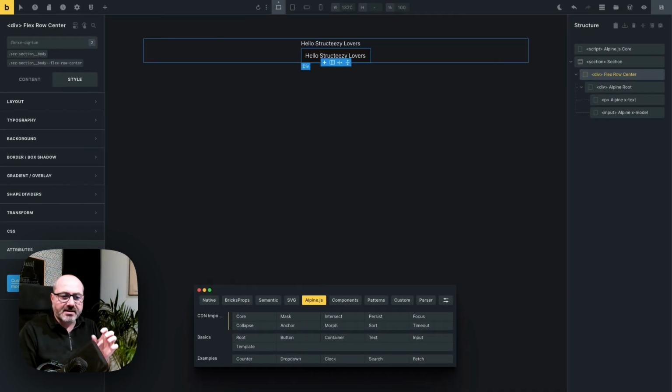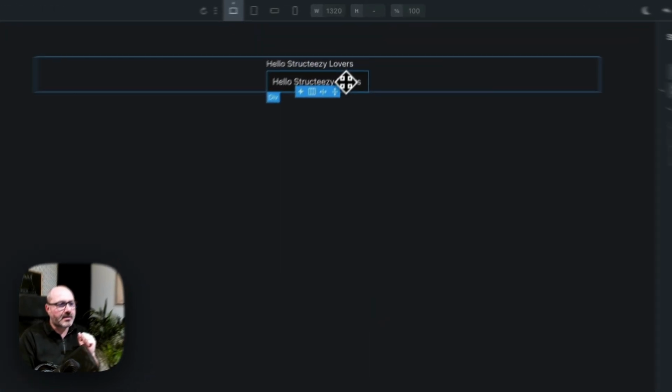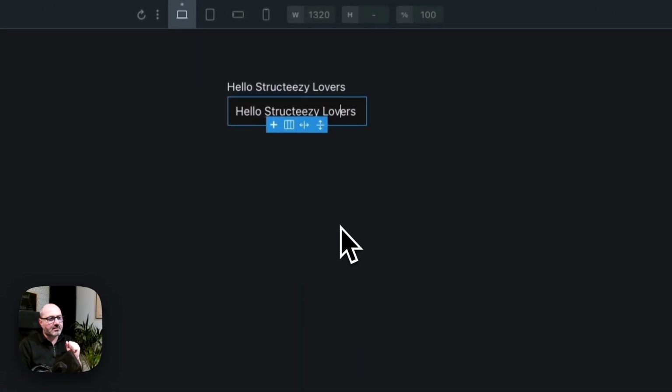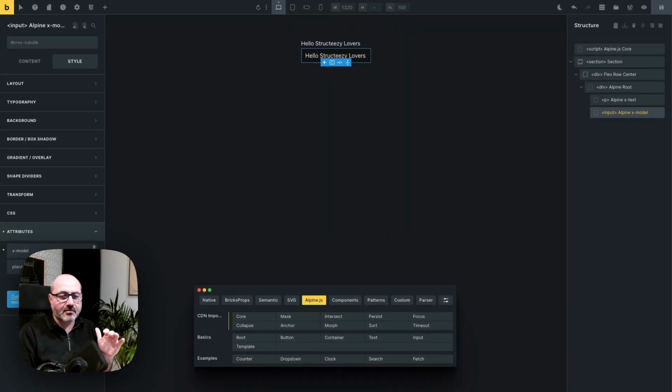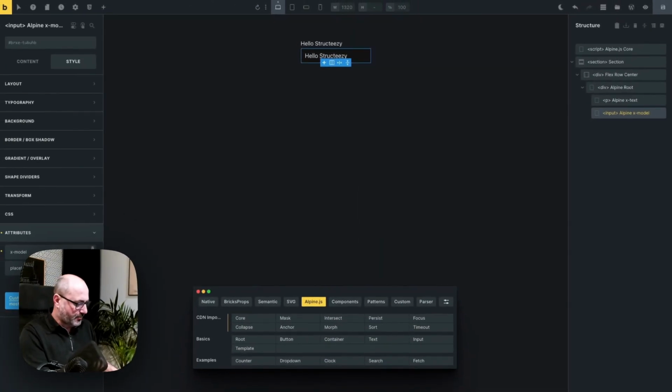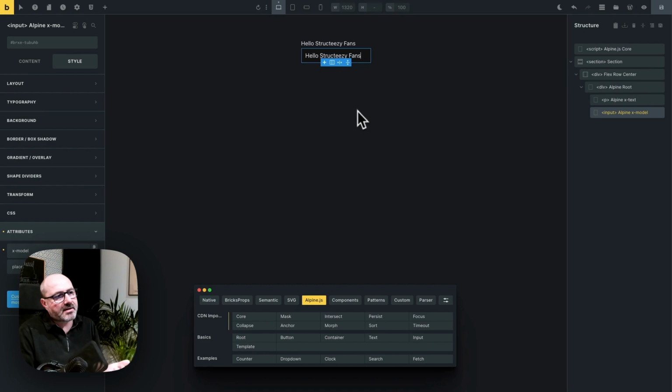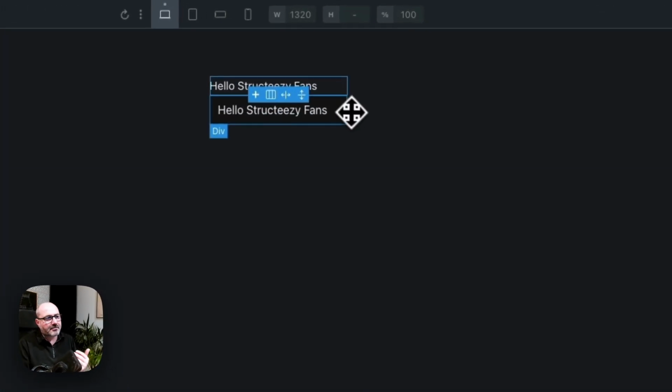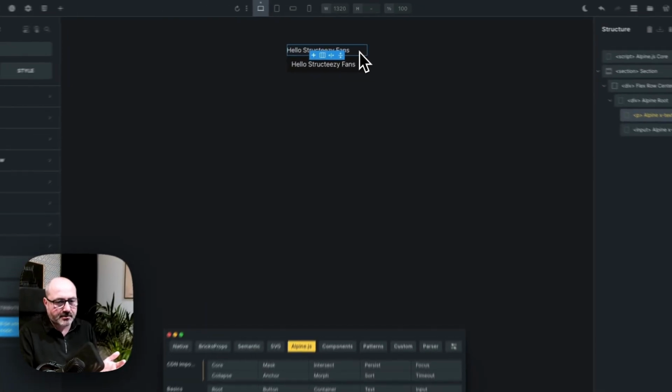And as I did create a reactive component, now if I change the value in my text input, this should be reflected reactively in my text elements. So let's give it a try and change lovers to users, and you can see that I change the value in my input and it is immediately reflected in my element.